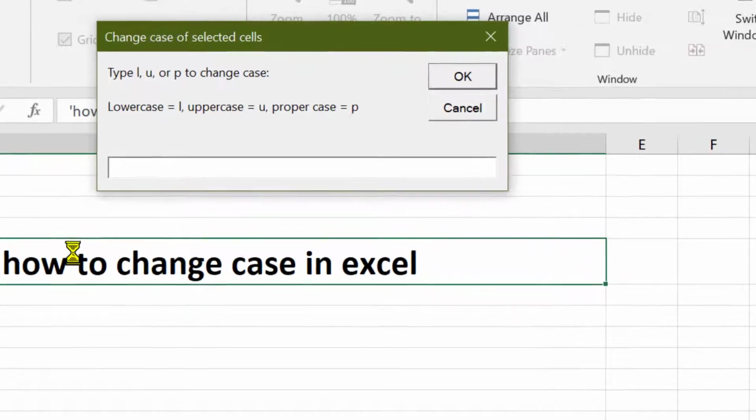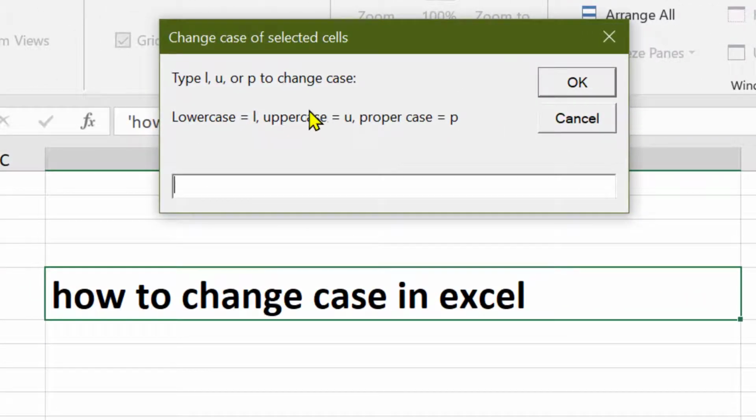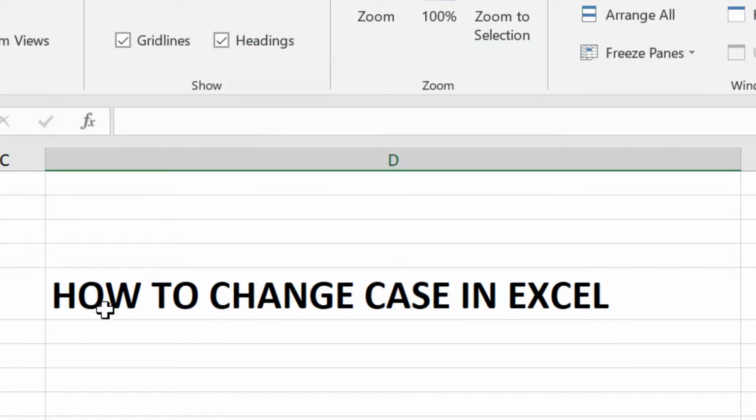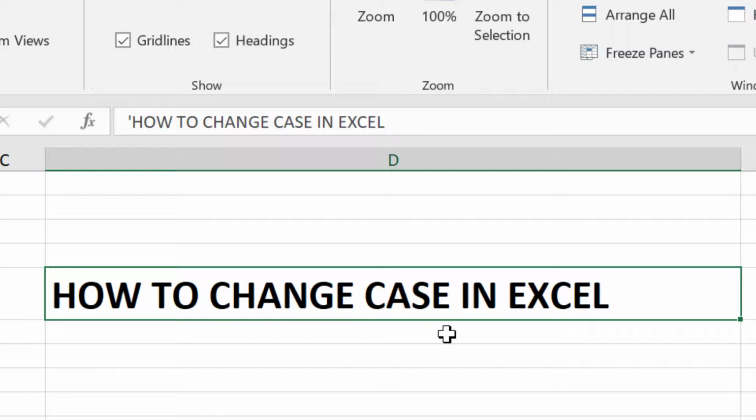So now you can change case by pressing L, and it will make lowercase. If you want to make uppercase, you just need to type U, and for proper case you need to type P. Like we have all letters small, we want to make uppercase, so type U, then OK. That's it. So now this text is in uppercase.